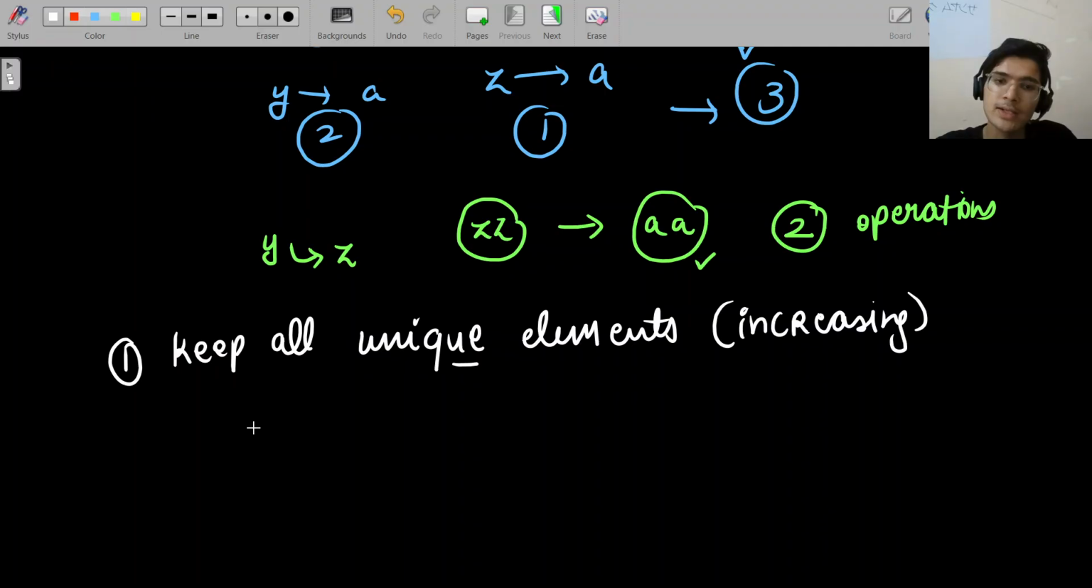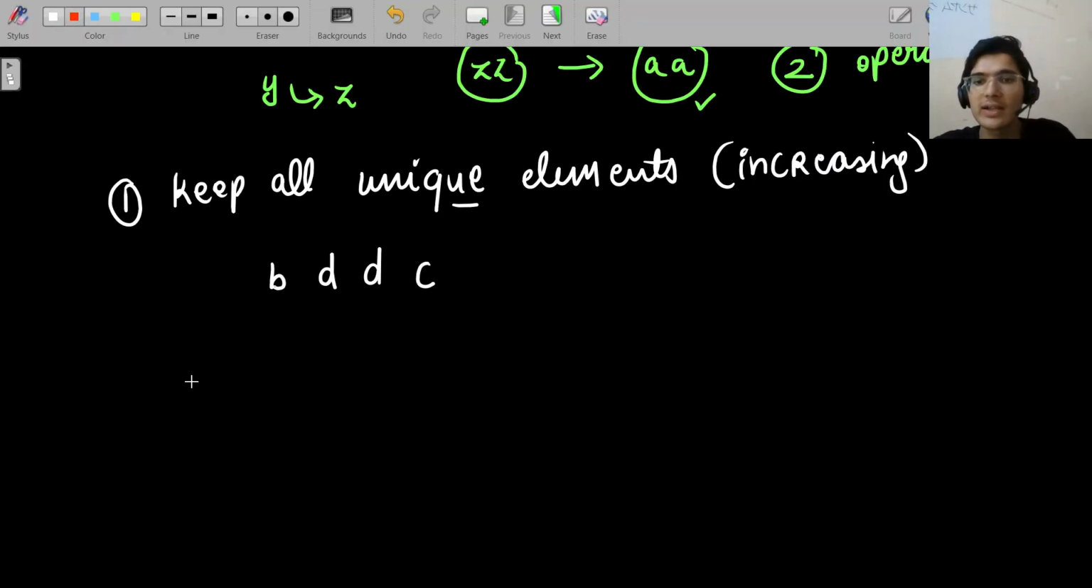See what I am doing is, instead of converting every element directly to A, I'm just converting every element to its next element. Let's say I have B, let's say I have D, and let's say I have D, and let's say I have C. Okay. So firstly, what I will do, I will keep all the elements sorted in a unique fashion. So B, C, D is the final thing. Okay. Only these operations I need to do.